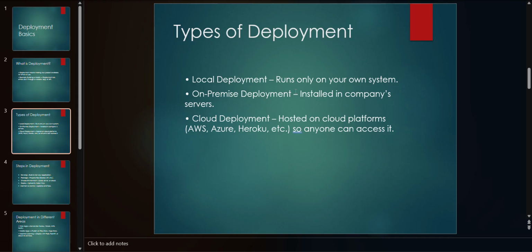On-premise deployment means installed on the company's server. If you do the same project in a company, some other people also use that project or model, right? That project is stored on many computers, meaning on the company's server. That is called on-premise deployment.